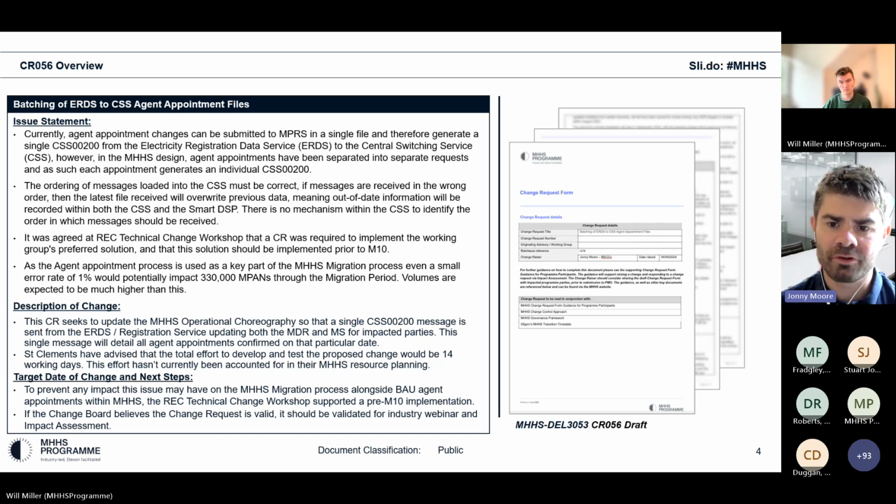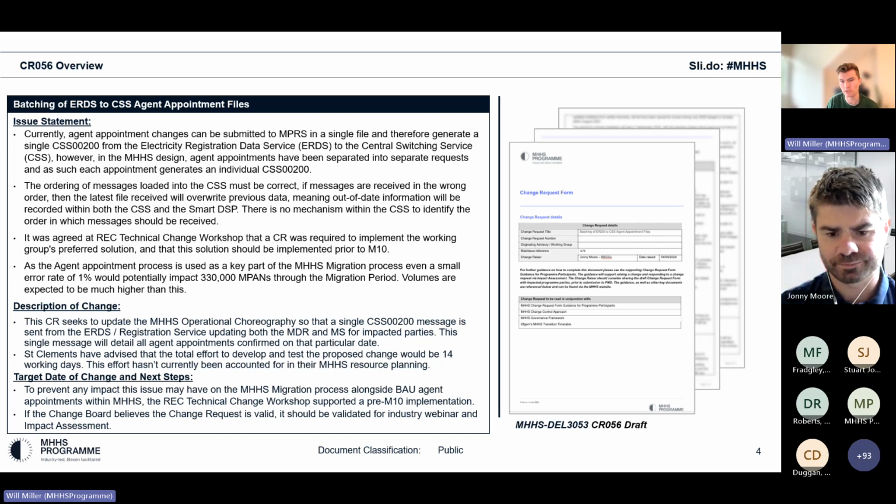Will, does that cover it from your point of view? Yeah, that does cover it. And I'll just reiterate what you said about the timelines there. So this will be issued for impact assessment tomorrow, and the responses for that will be due at 5 p.m. on the 10th. So that's Thursday, the 10th of October.